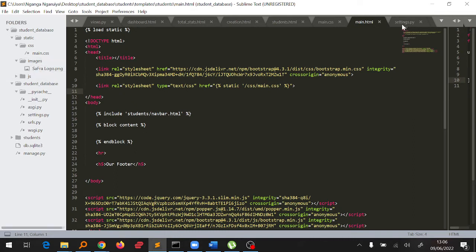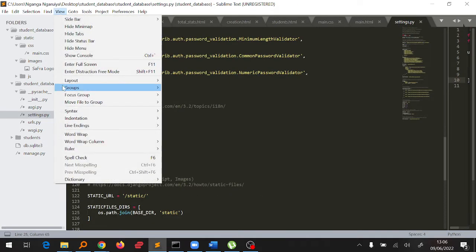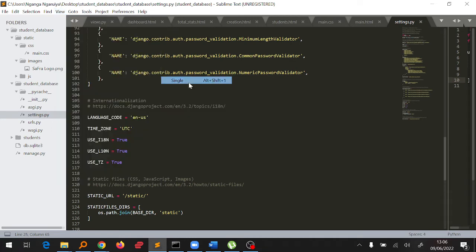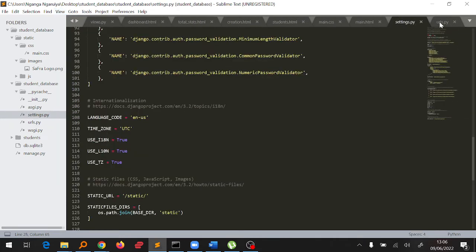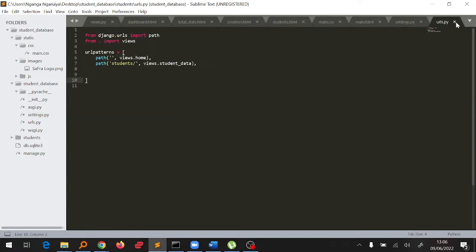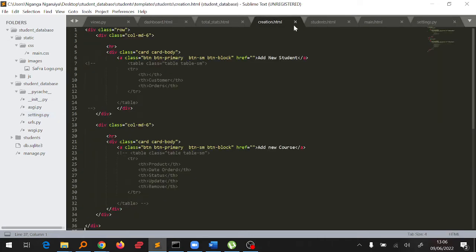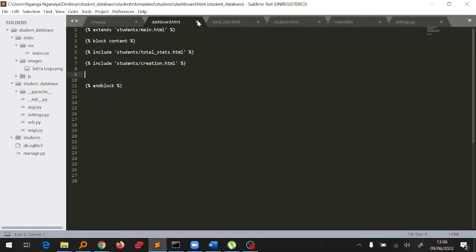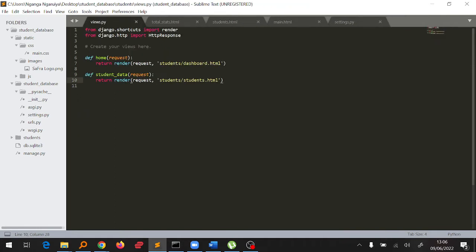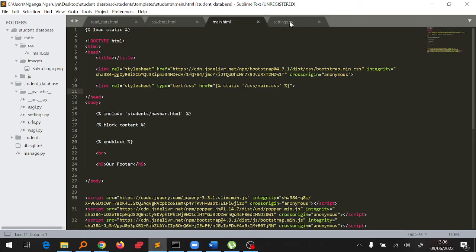Now what we want to do is come to settings here. Let me just close some of these things, it's becoming too much. Main CSS, we are done with this. Creation, we are done with this. Dashboard, we are done with this. Views.py, let's close this too. Yeah, looks a little bit better.